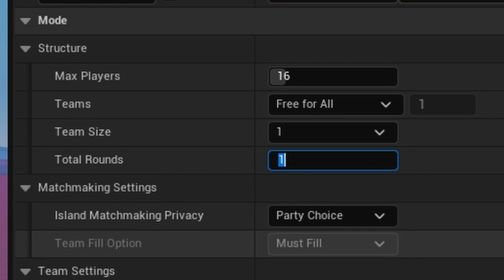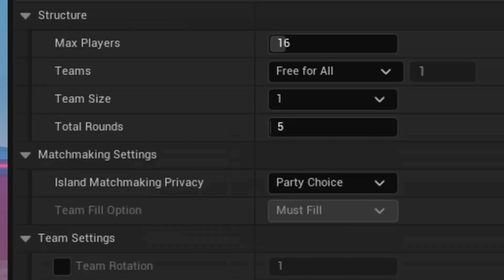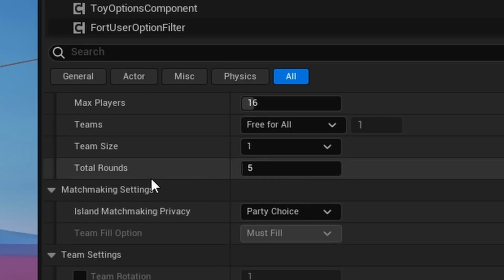Total rounds, now this depends on what you want, so you can make it 10, maybe 15, whatever. I'm gonna just do 5, I don't care. But that's important to know. Like I said earlier, you need to make sure you have the right amount of rounds for how many courses you got, so you don't run out of courses.